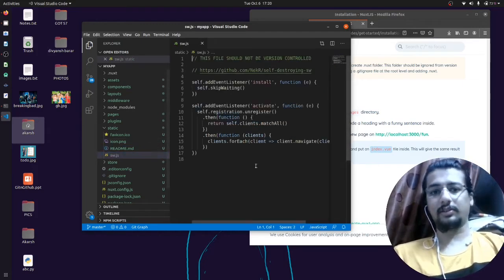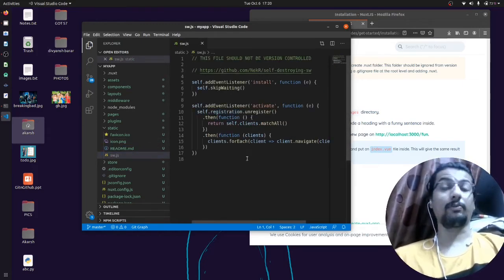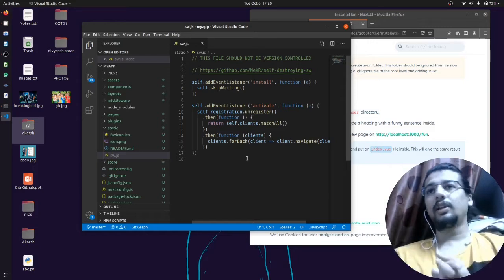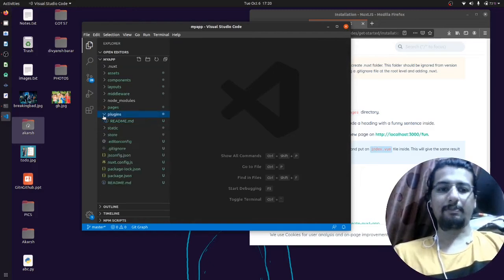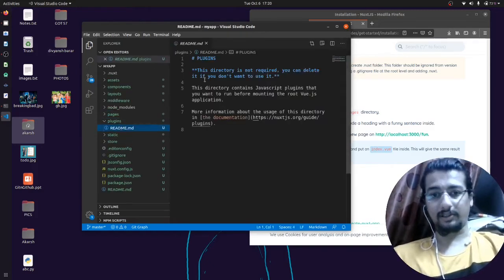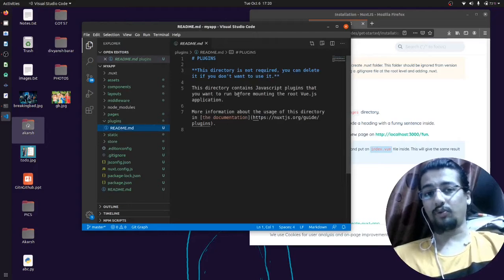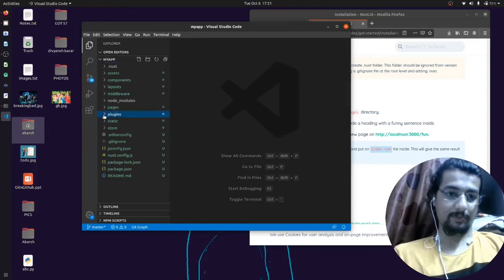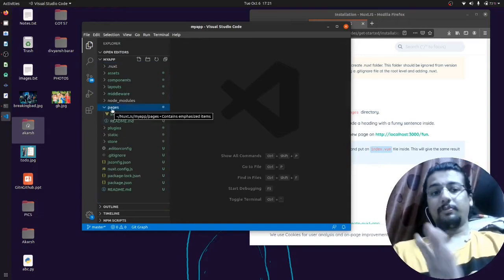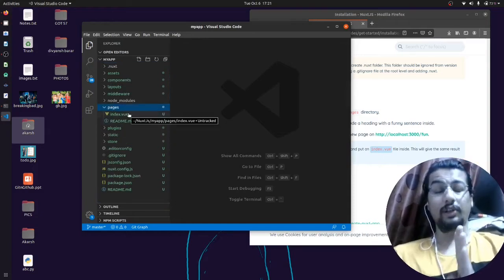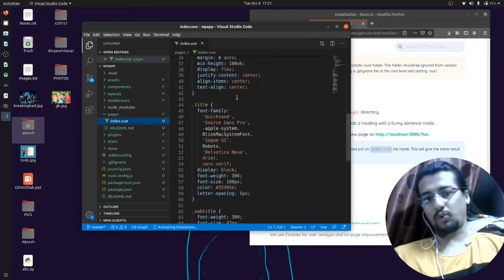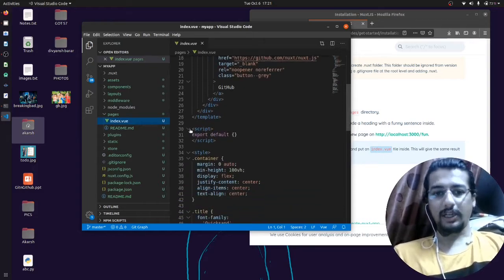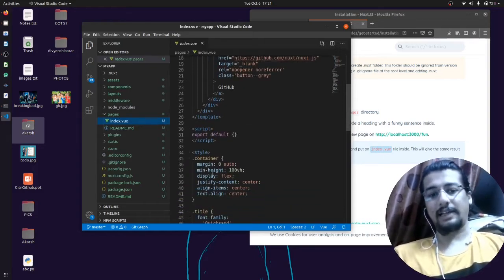This is the service worker, because I have chosen the progressive web app. We have a plugin part, there is nothing in that. This directory contains JavaScript plugins that you want to run before mounting the root Vue.js application. Leave it. Basically pages has a file index.vue and it has some code. It has some HTML code, some script tag, then some styles.